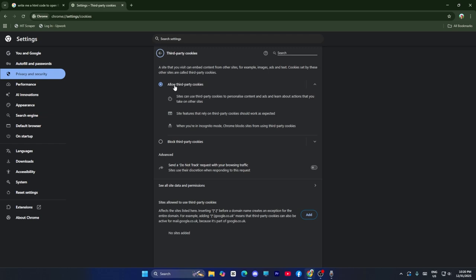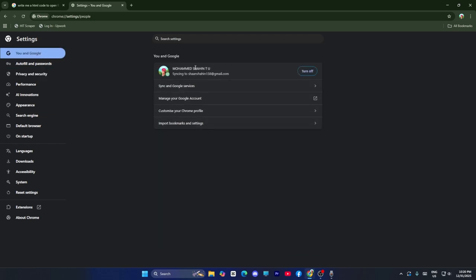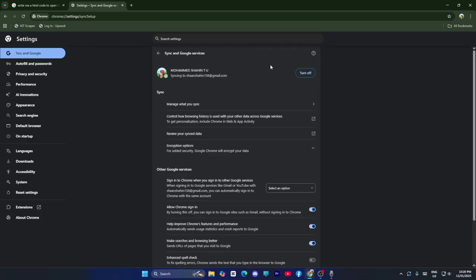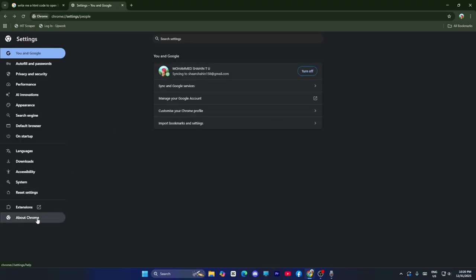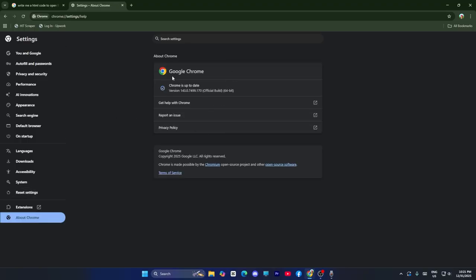Once you set this up, check, and also parallelly go to You and Google. From here, make sure that you sync on your computer as it is, which means you have to sync with your computer, I mean Google Chrome. You can check that. Also, go to About Chrome and make sure Chrome is up to date. That is very, very important.